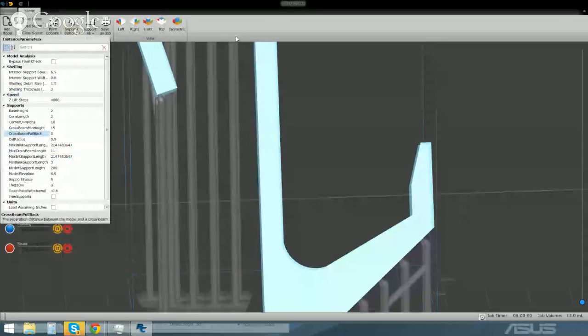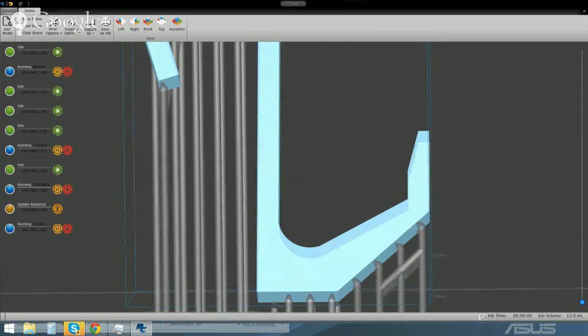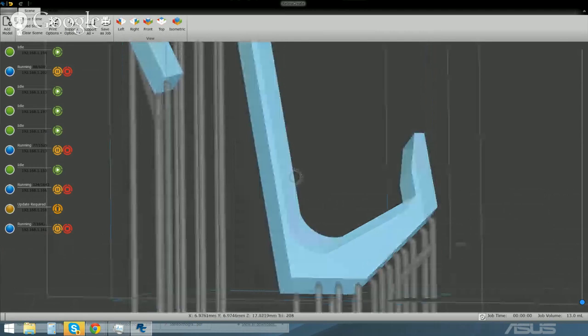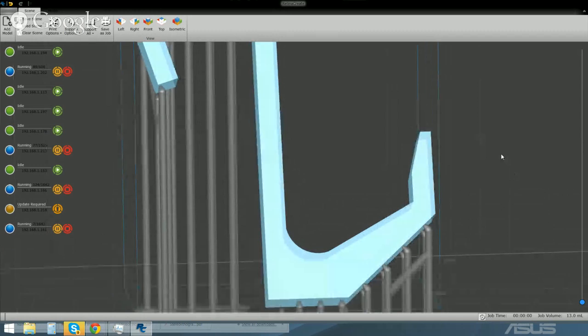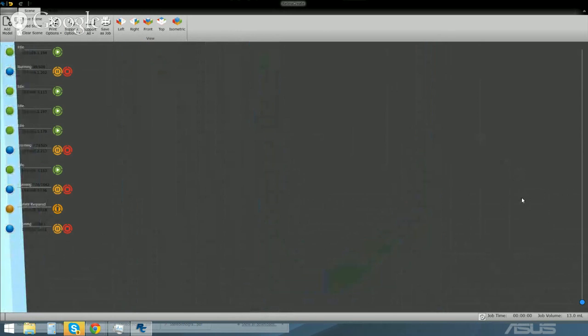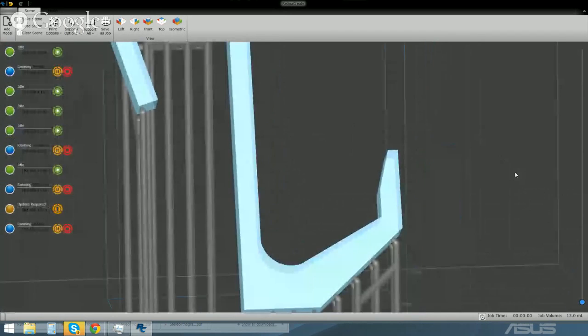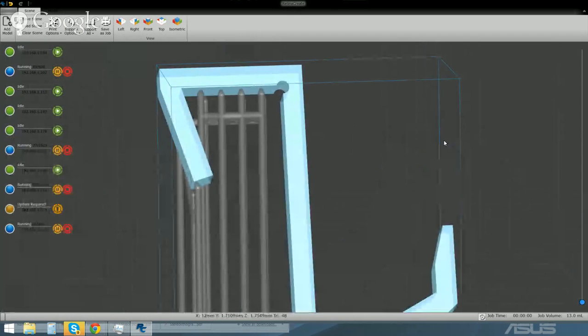Okay, so what I was showing: the crossbeam min height is this value, and when we increase that, then beams need to be taller before crossbeams will be drawn between them. And the crossbeam pullback is this value, and when I increased it to 5, now these crossbeams are much lower on the supports than they previously were, and you can see that the same thing has happened here, where these have been lowered quite a bit.